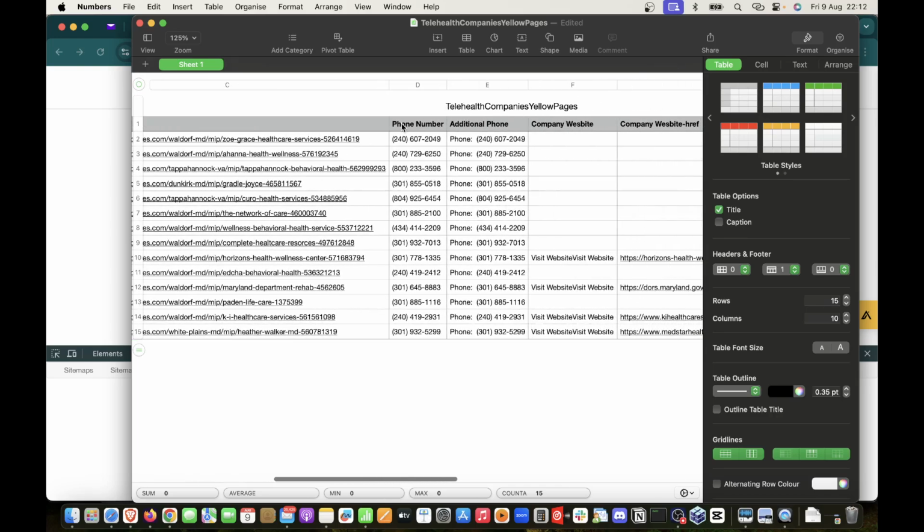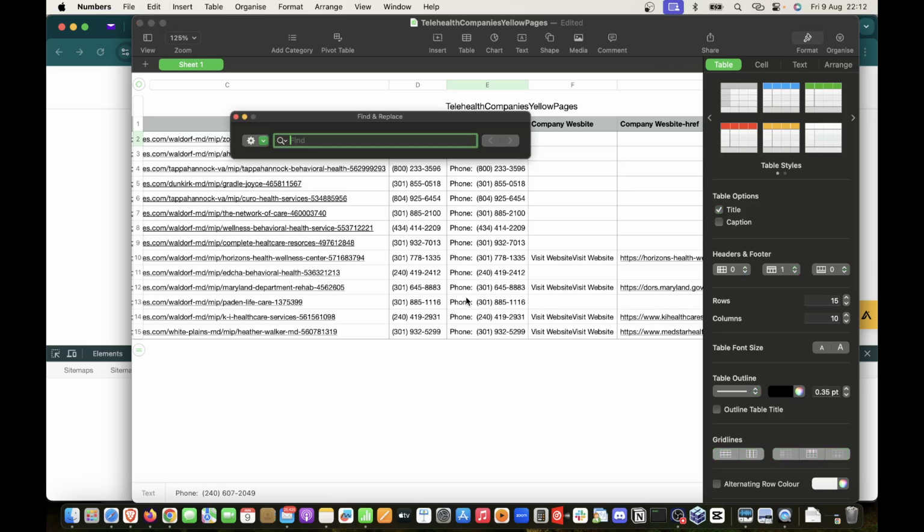Now we have phone number. We have additional phone number. Now, if you want to edit this data, you see that this one came with "phone". I want to remove this "phone", but if you have 200 data, will you start removing them one by one? You can do replace. What you need to do is click on find. Most of us know how to do find and replace. So you type "phone". You see, the moment I type phone and put that colon, it has highlighted this one.